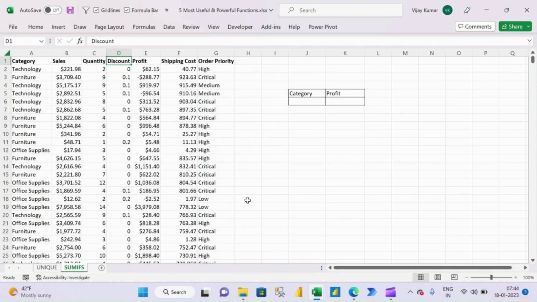The SUMIFS function in Excel is a powerful function that allows you to sum a range of cells based on multiple criterias. It is similar to the SUMIF function, but it gives you the flexibility to pass multiple criterias rather than just one. Let's say for an example, here I'm going to pass as an end user, here I'm going to pass category, and based on that category I want to see the profit.